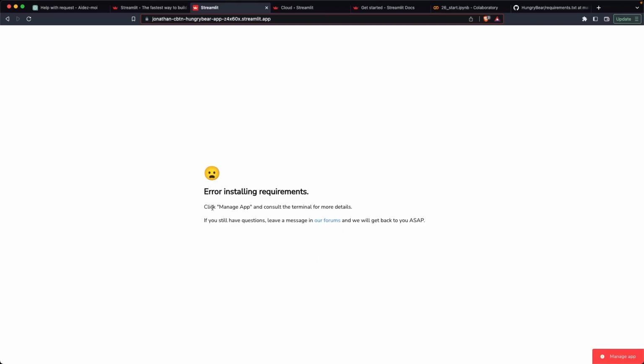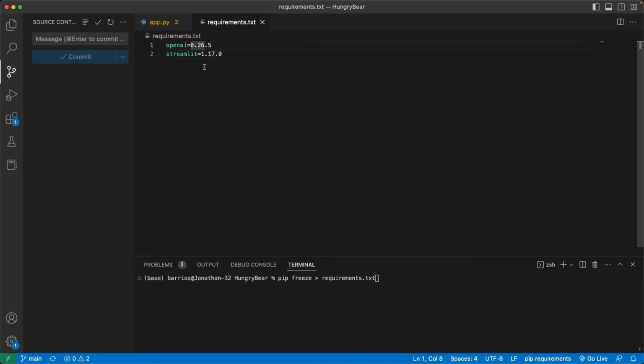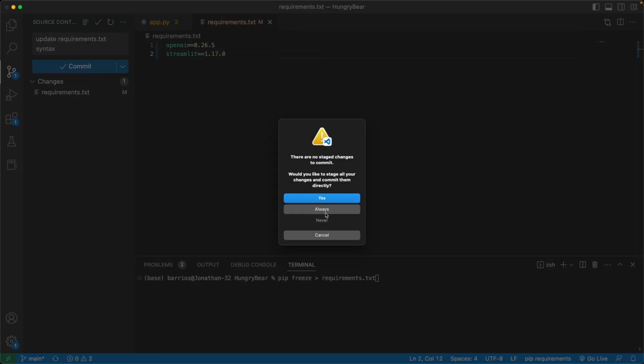All right, so we got an error. It's installing the requirements, so let's check that out. Okay, so I see what's happening. This is supposed to be double equal signs, right? Not a single equal, because otherwise it's an assignment operator. Okay, so let's update the requirements.txt syntax. Okay, let's upload that.